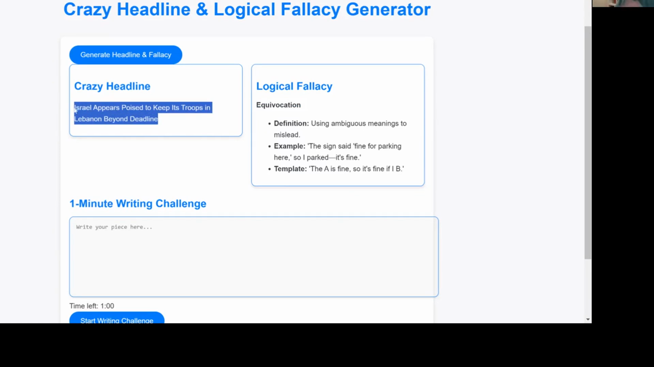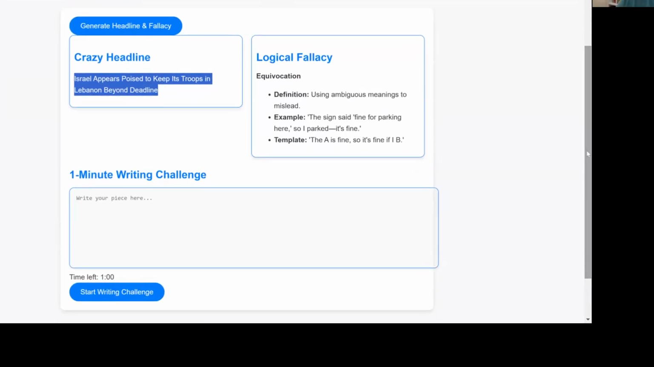This is really cool. This is one of my favorite ways to write. It is a fast way to turn out jokes, to pump out jokes, to use these logical fallacies. And you don't have to spend all the time guessing, well, which logical fallacy should I try to use? Because the program does it for you, right? All right. So you're going to hit start writing challenge and go.